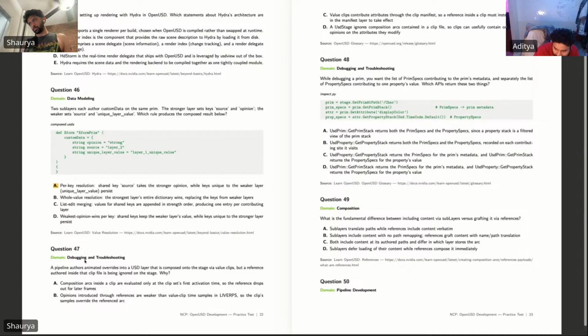Whole value resolution: the strongest layer's entire dictionary will erase the keys from the weaker layers. Merging values for shared keys are appended, producing one entry per contributing layer, and the strongest opinion wins per key for shared keys.